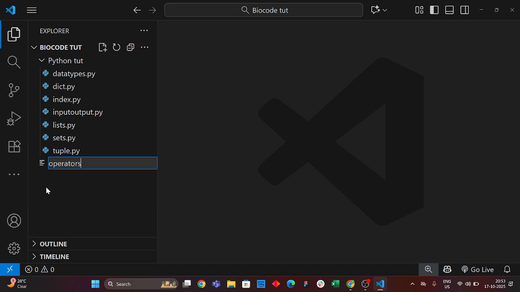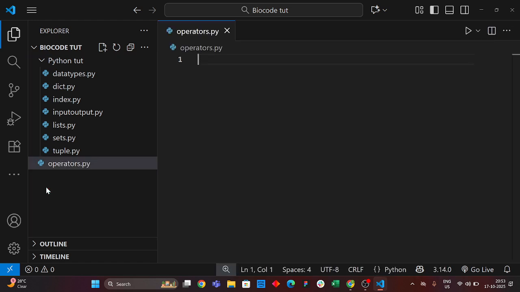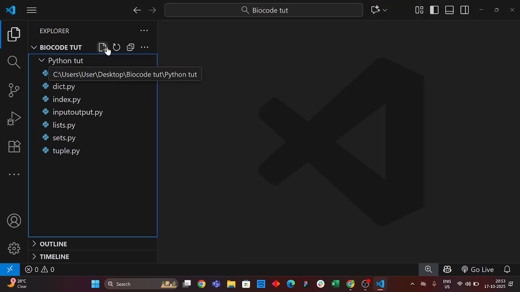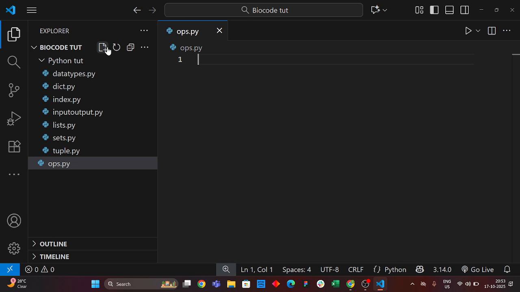Now we will start operators. In operators, what are operators? Basically, operators are used when we have to do functions like, for example, addition, multiplication, or finding whether any item is present or not in a particular data type. So the operations that we perform on the data types, for that we use operators.